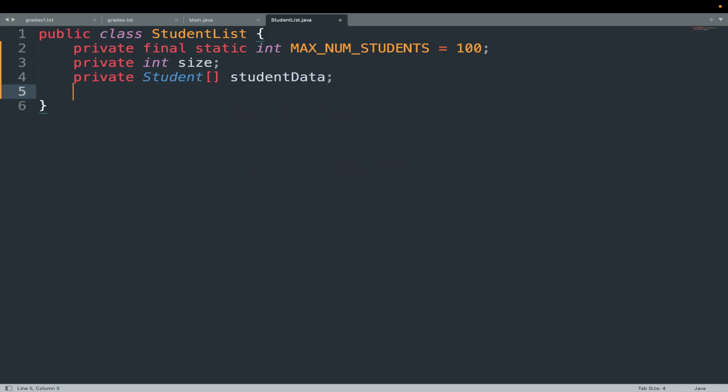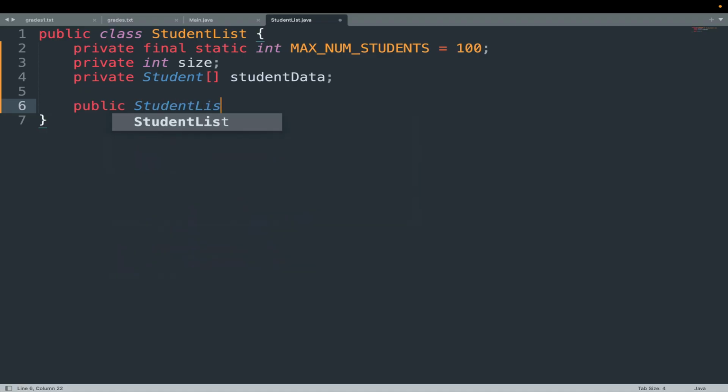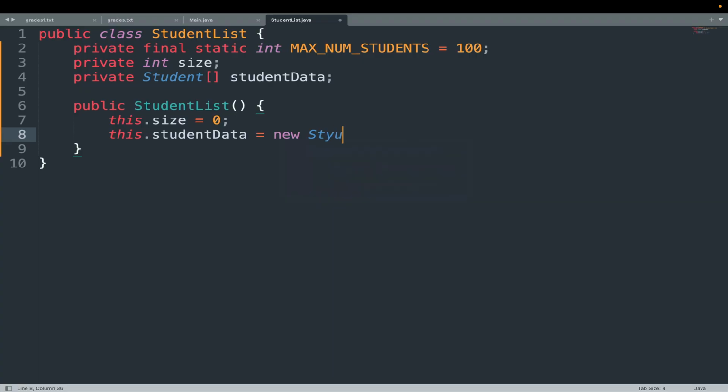Now this is going to be important because, of course, when we have our public StudentList constructor, we can set our size variable to be 0 since there's no students in here yet, and set our student data equal to a new Student array of size MAX_NUM_STUDENTS. Now we're going to use this partially filled array class to keep track of things like adding information to individual students. Now we don't have a Student class yet, but I do need one.